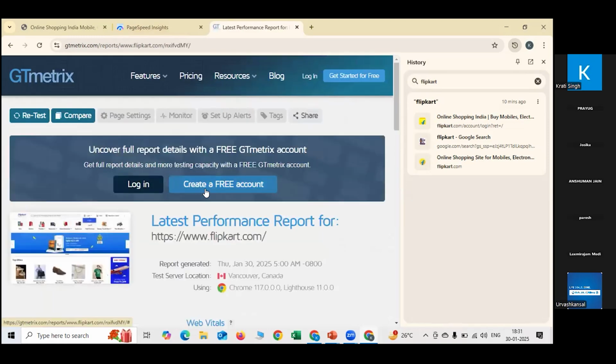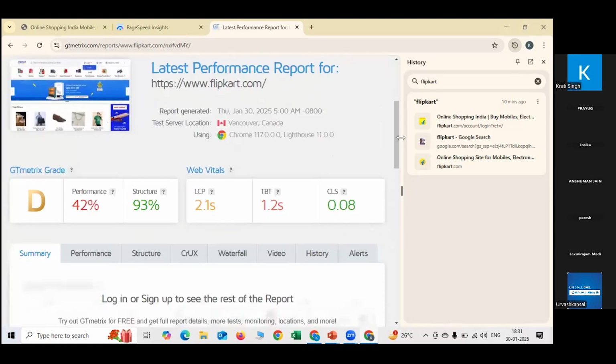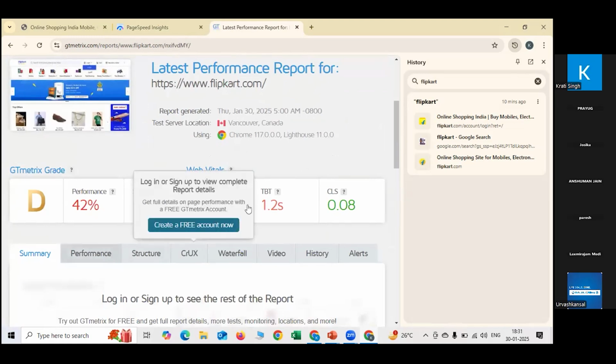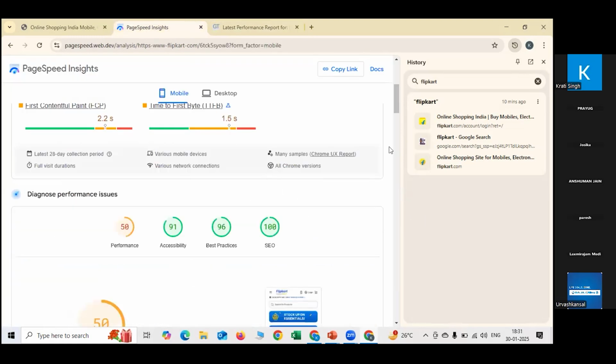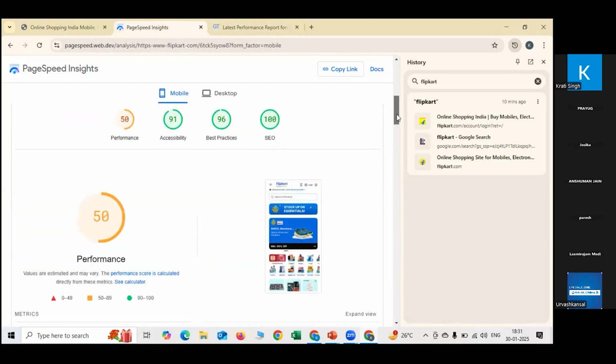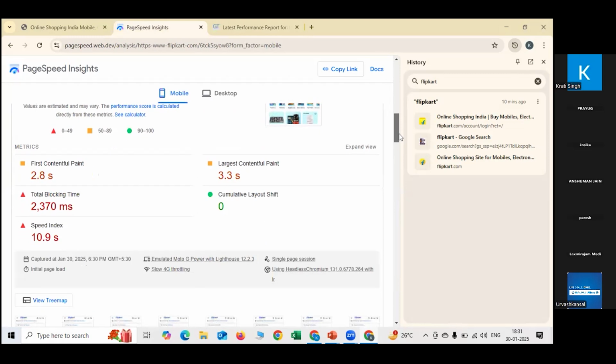Oh God. It has come, it will give it once. So you can see it gives a D and a speed. Okay, I need to log in. Let's focus on this tool only. Okay, move down.